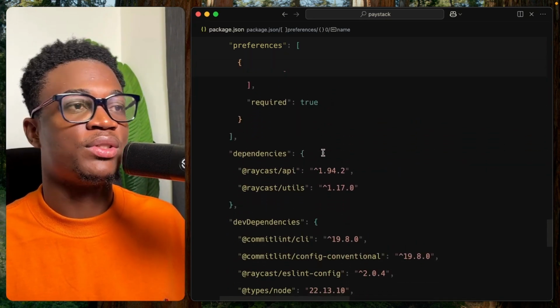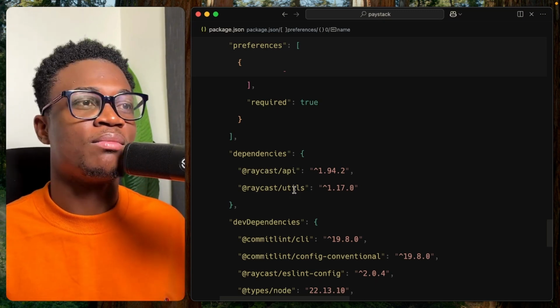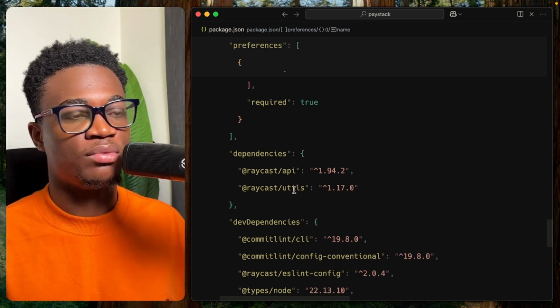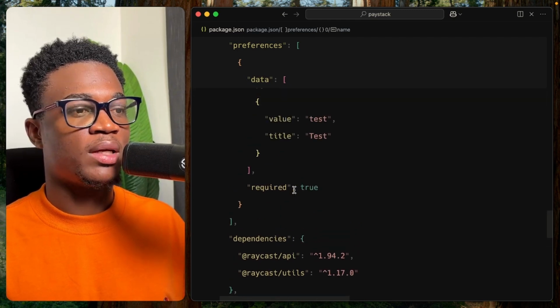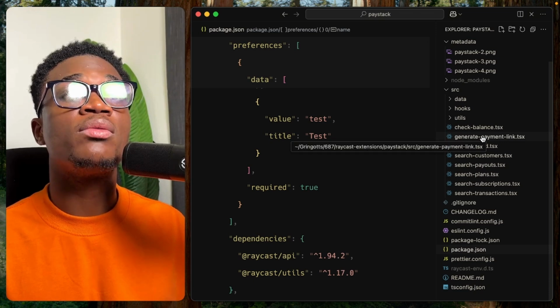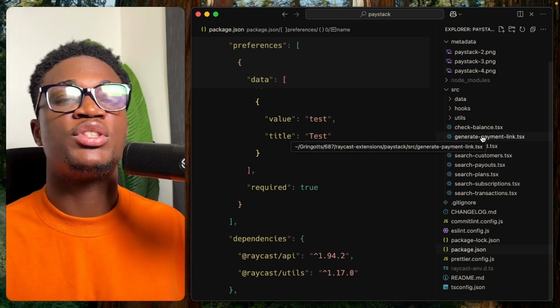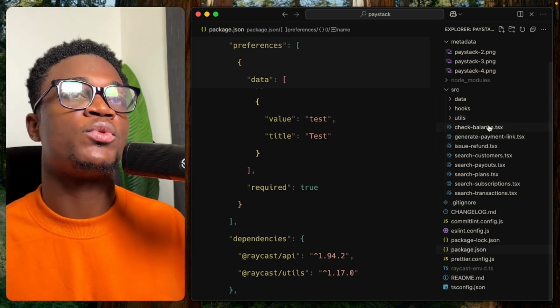You just see the dependencies installed are just @raycast/api and @raycast/utils. I really like that they're minimal dependencies here, which is kudos to the Raycast team. So let's see a couple of extensions now. You write a Raycast extension in React, so using JSX, or of course with TypeScript, you use TSX.